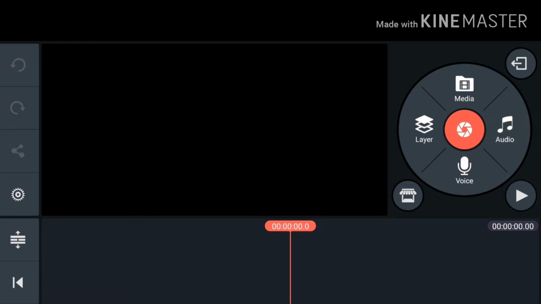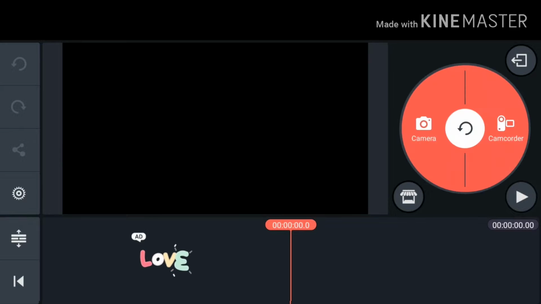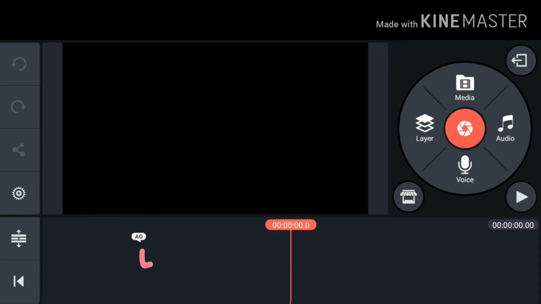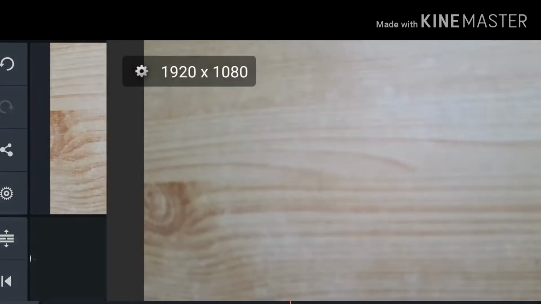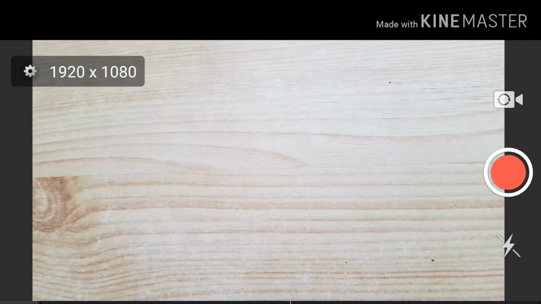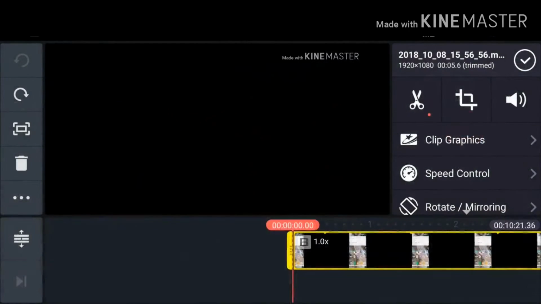The red middle button will allow you to take pictures and record videos directly from KineMaster. This feature, however, only worked when taking pictures for me, and I wasn't able to record any videos even after confirming all permission dialogues.